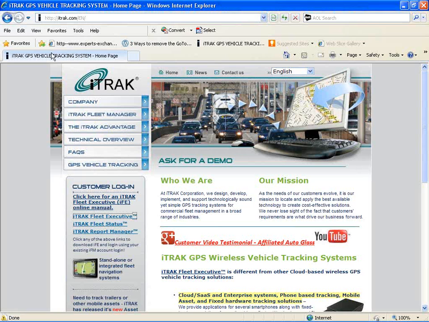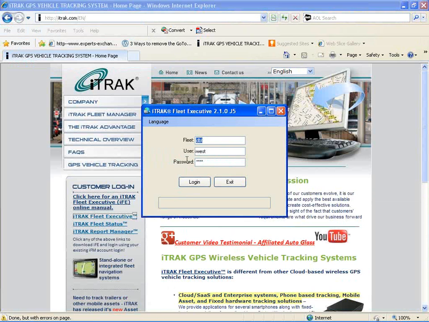So if you go to our webpage at iTRAK.com and click on the iTRAK Fleet Executive link, it's our mapping software, and log in with your fleet name, username, and password. This will get you logged in to iTRAK Fleet Executive.